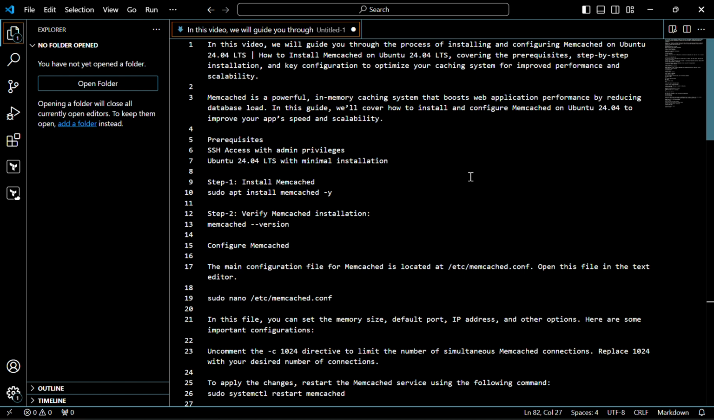Hello everyone. Today we are going to discuss how to install Memcached in Ubuntu 24.04. In this video, we will guide you through the process of installing and configuring Memcached on Ubuntu 24.04. We'll cover the prerequisites, step-by-step installation, and key configuration to optimize your caching system for improved performance and scalability.